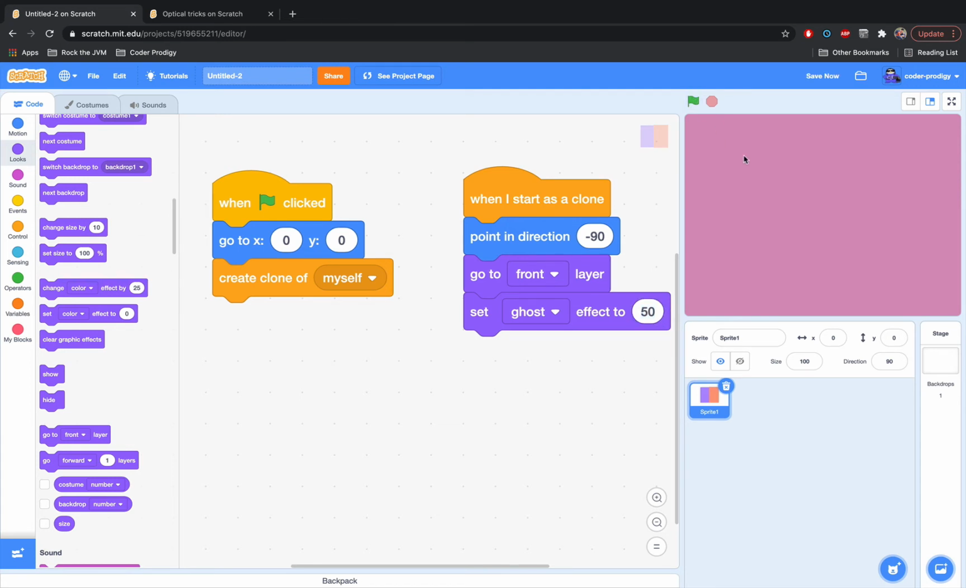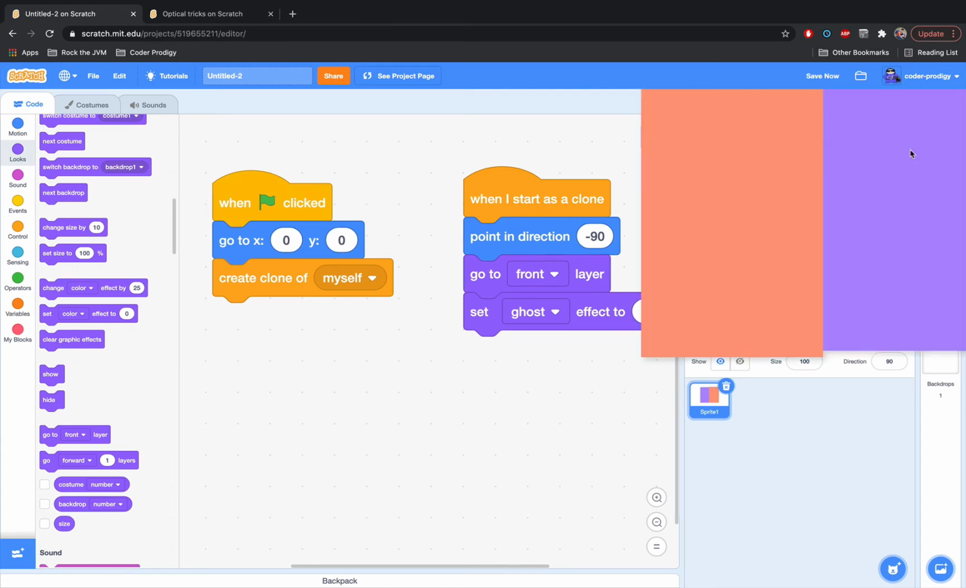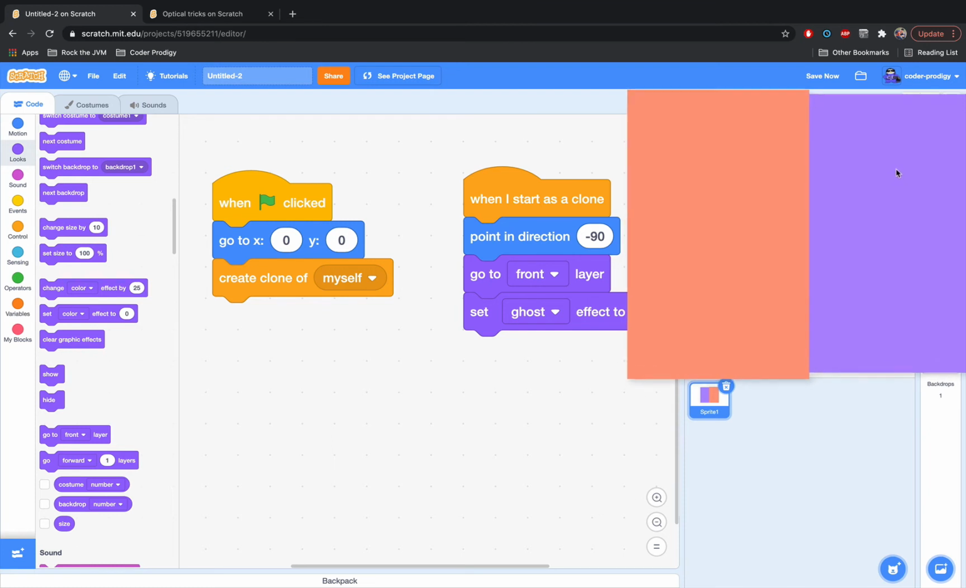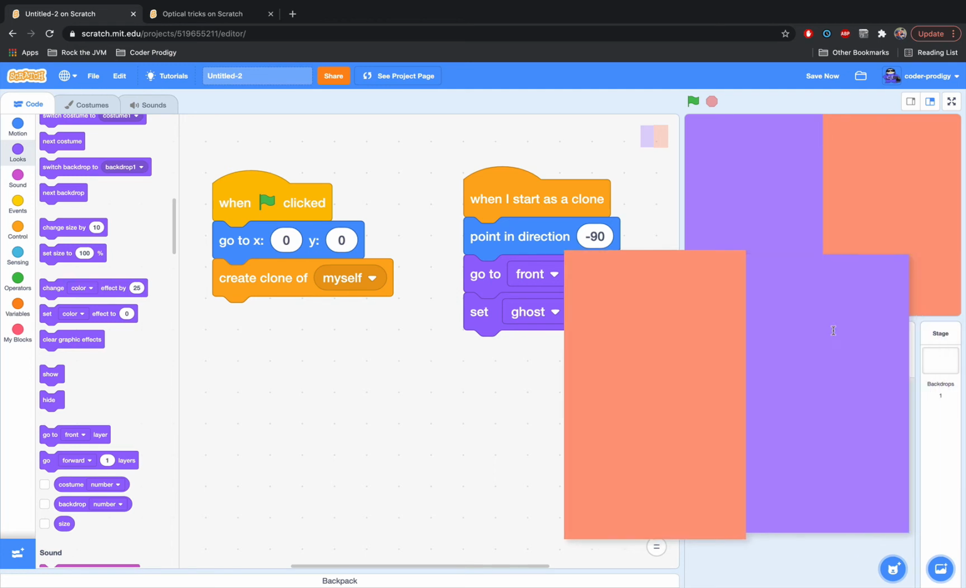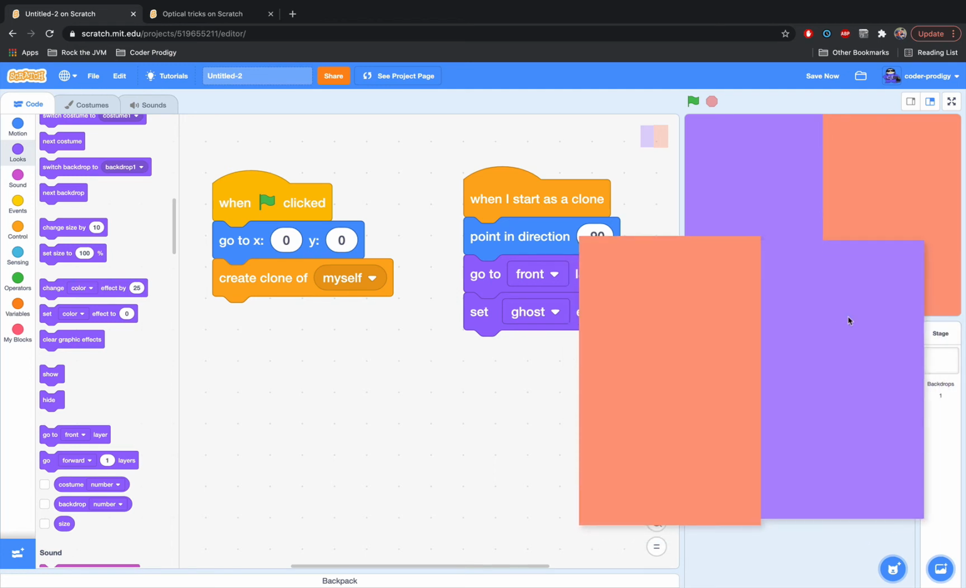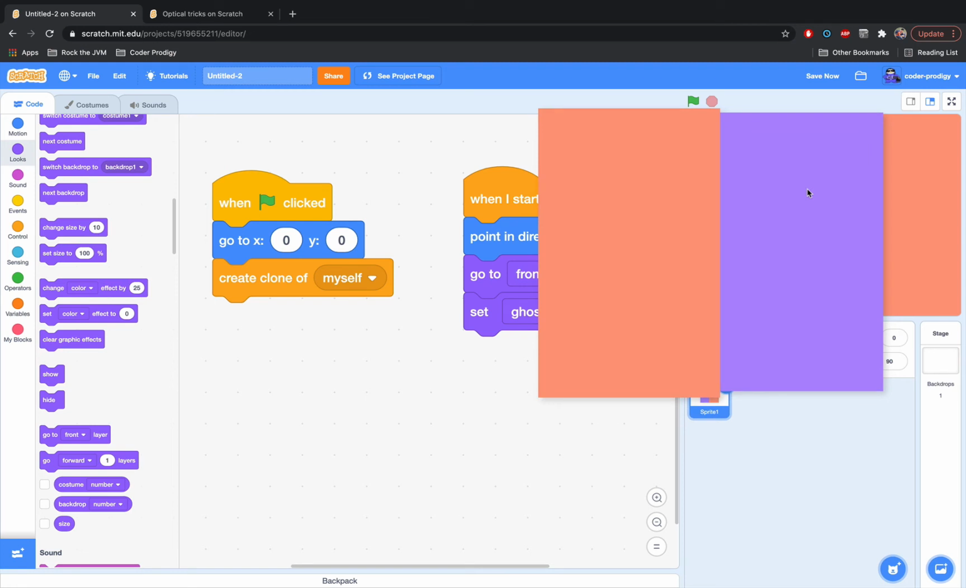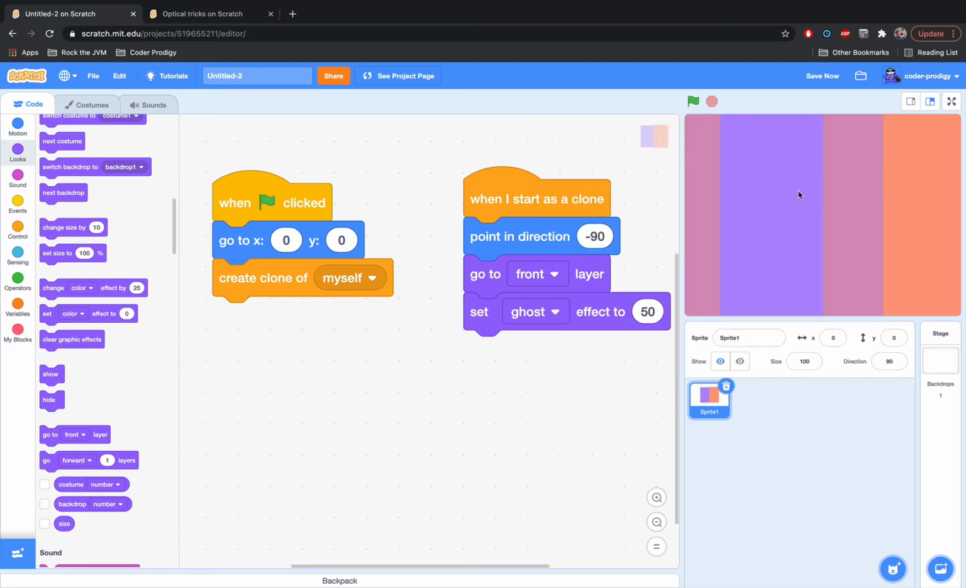Now, here's why this happens. Let me go drag on the stage. Notice that I'm dragging the clone that has half orange, half purple. So notice that I have the original sprite, half purple, half orange, and now I'm dragging the clone, which is half orange, half purple flipped. So if I place it anywhere on the stage, notice that the clone is half transparent.